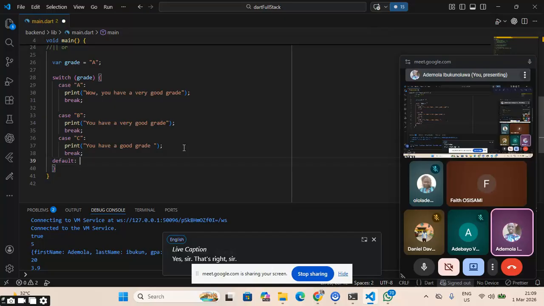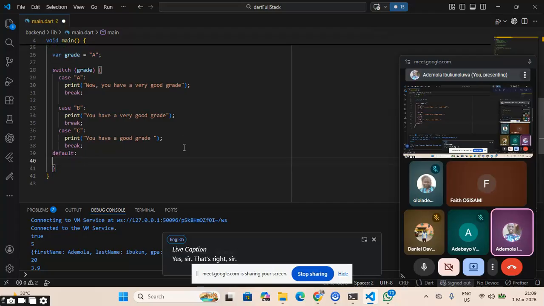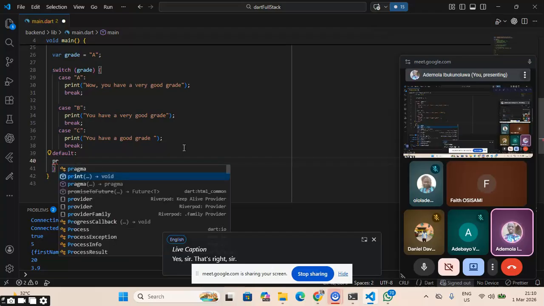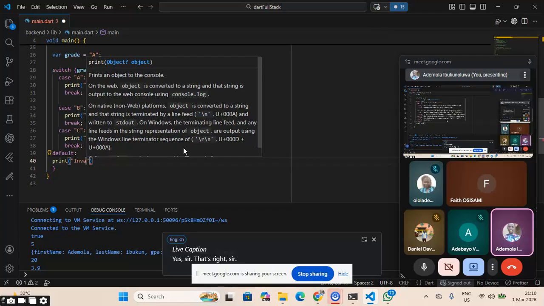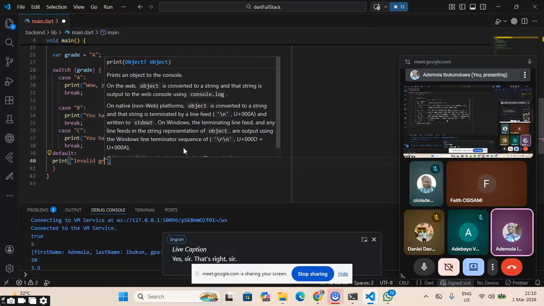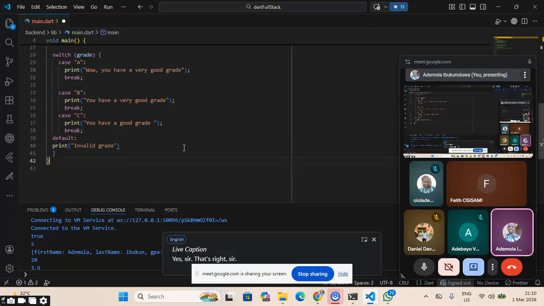By saying default, I'm saying that if you are not A, you are not B, you are not C, you cannot enter this also. So I'm going to say default. The default is going to be like the fallback thing. After you are not a B, you're not a C, maybe you're not going to eat in the night or anything. But for our code, we are not going to say you are a bastard. I just want you to understand what I'm trying to say. That's all. I'm going to say invalid grade, so that your grade is not valid to your father.